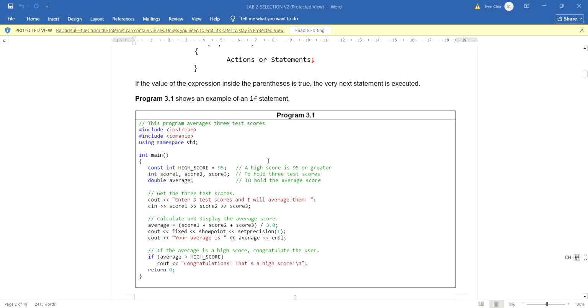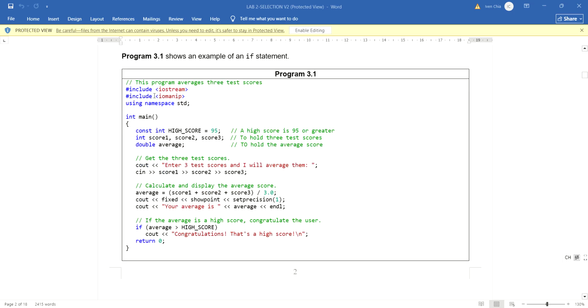Alright, so here is the first program. This program calculates the average of 3 test scores, as you can see here. It requires the user to key in 3 scores, and then the program will calculate the average of the scores. And if the final score is 95 or more, the program will display congratulations, there's a high score.